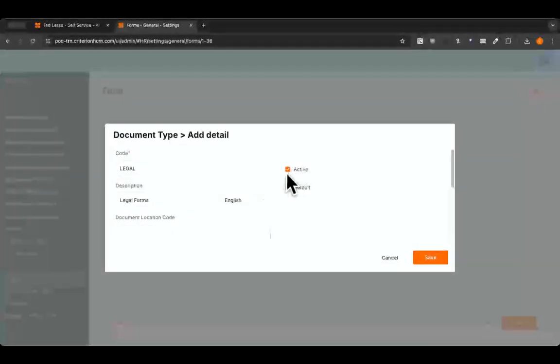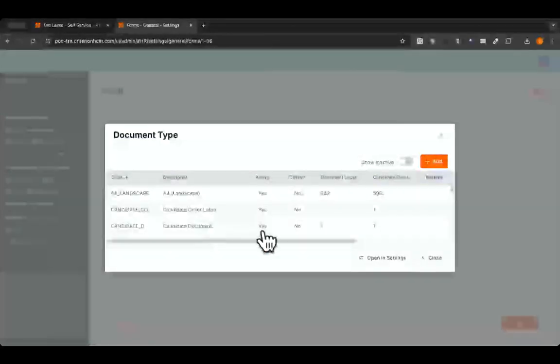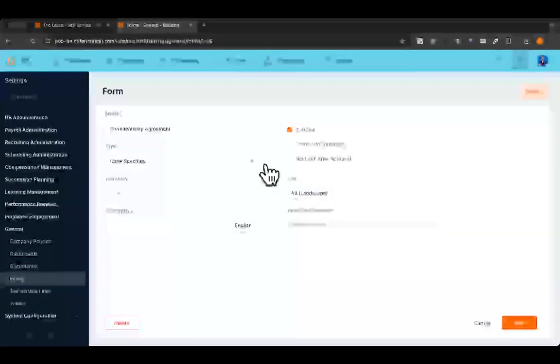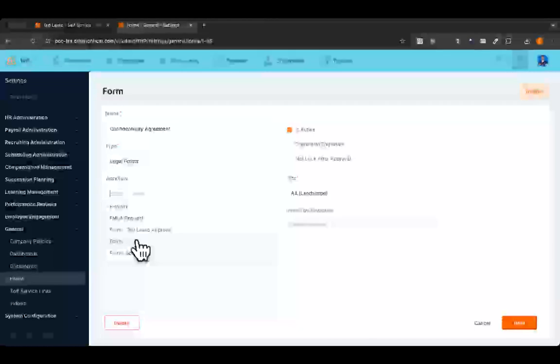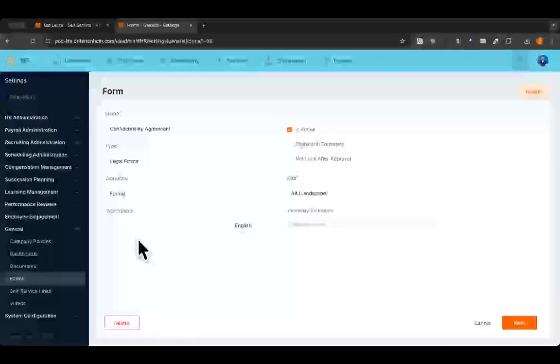Of course, you want the code to be active if you want to use it, and you could set it as your default. I'm not going to do that, but you could. All right, so now that I have that here, I can go out and choose legal forms. All right, here you'll notice the workflow. It's not a requirement. I don't need to select a workflow right now. However, when I assign the form to somebody, that's where the workflow is required. But you may want to say that your default workflow is a certain one that you've created.